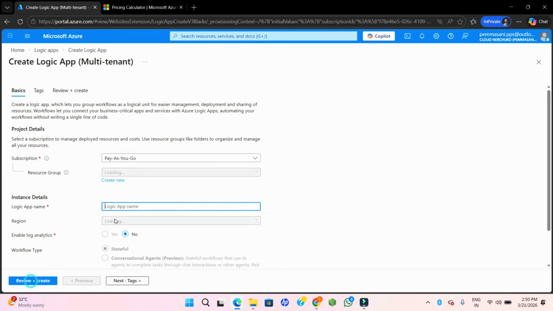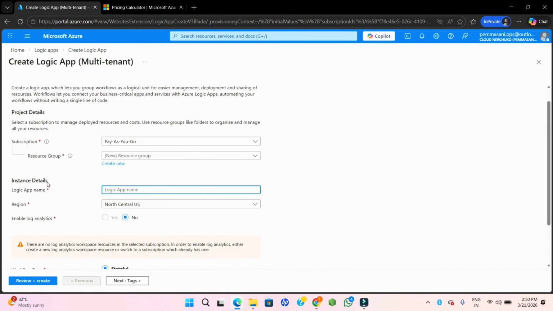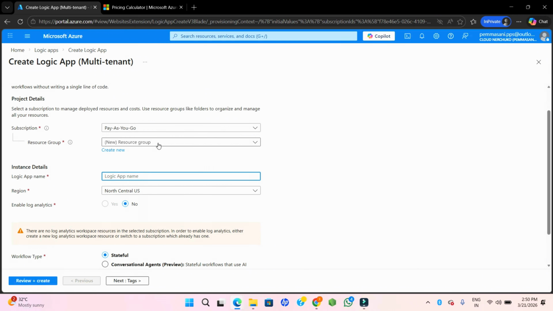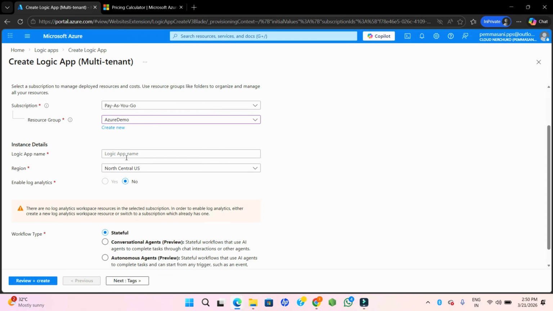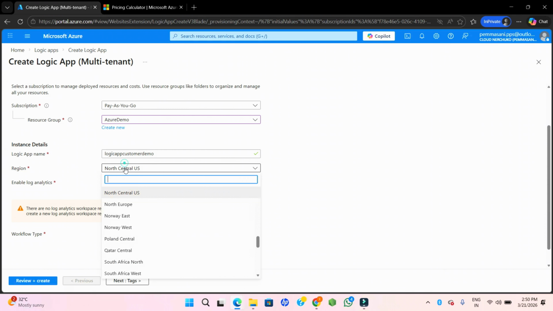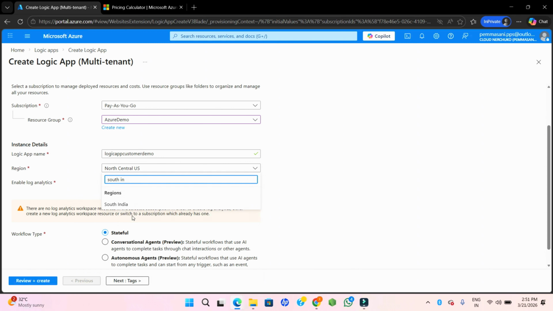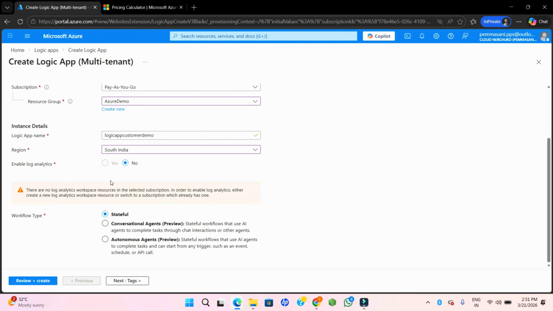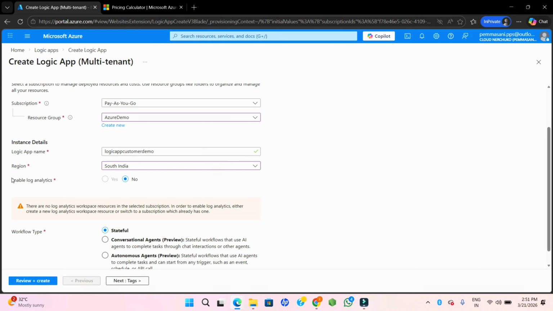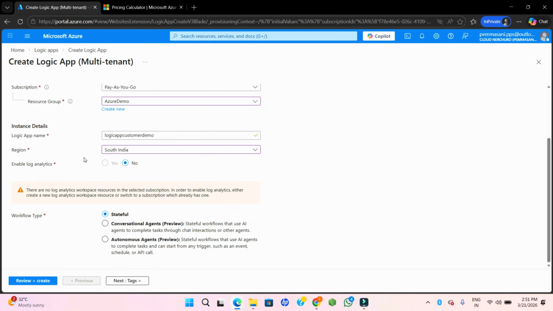So let's create it, select it, and then it's just a simple one page. You can just go ahead and create it. Let me select my resource group and then the name of the Logic App, customer demo, and then the location. I'm choosing South India. If you want to see the logs of the Logic App, you need to enable the Log Analytics workspace. If you choose yes here, it will allow you to choose the Log Analytics workspace.